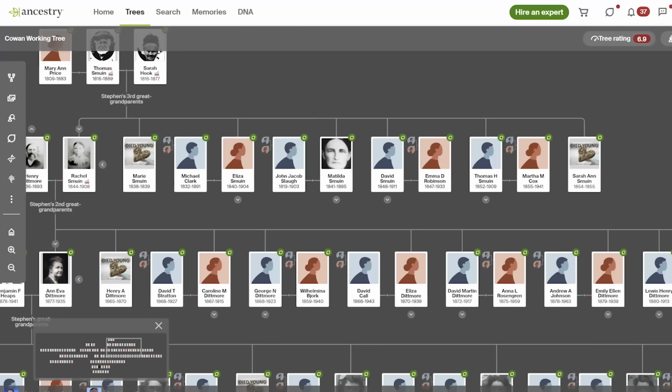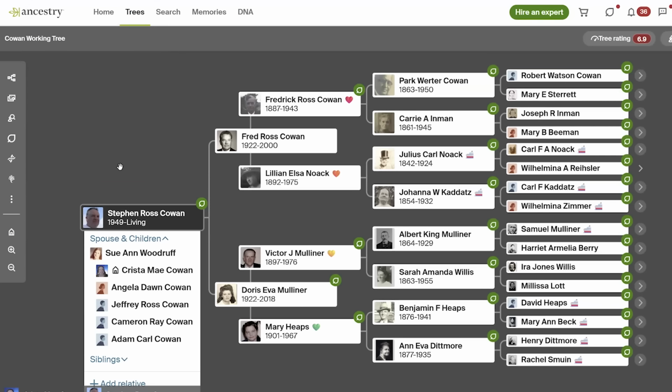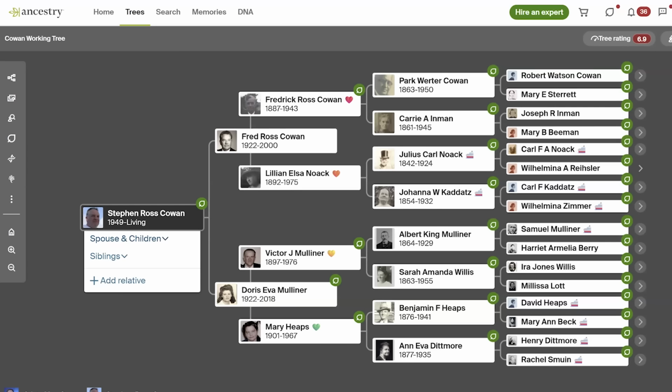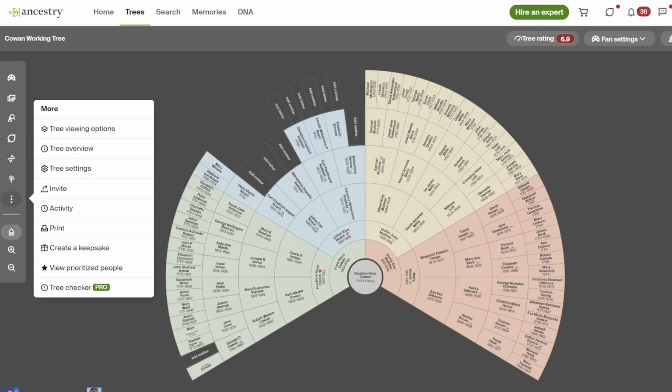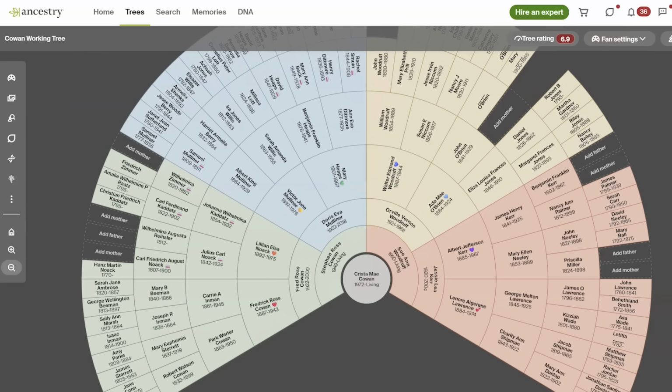But beyond that, I spend most of my time in this horizontal view and then duck in and out of the profile pages. Okay, so that is how you navigate around horizontal and vertical view. There is another view here, which is called fan view, and we'll recenter it back on myself here as the home person. Zoom out just a smidge.